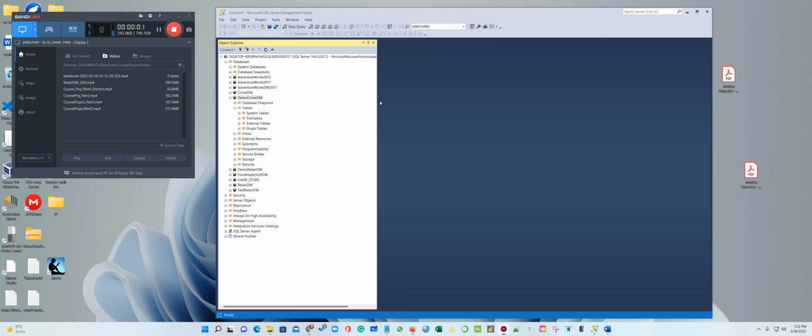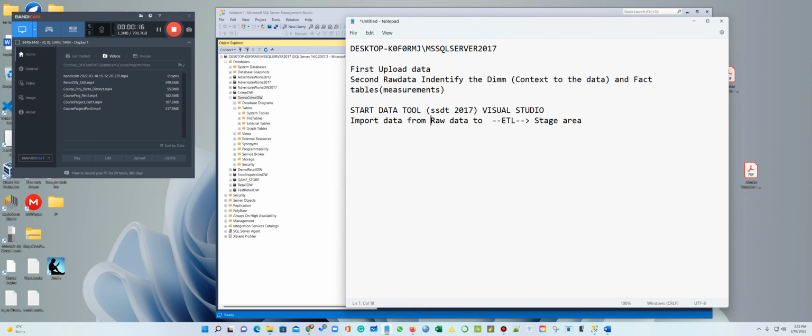All right, so let's start with our CrimeDW case study 1 demo. So you can do the food inspection of the crime data. The first thing that we need to do is to refresh the data, is to upload the raw data.